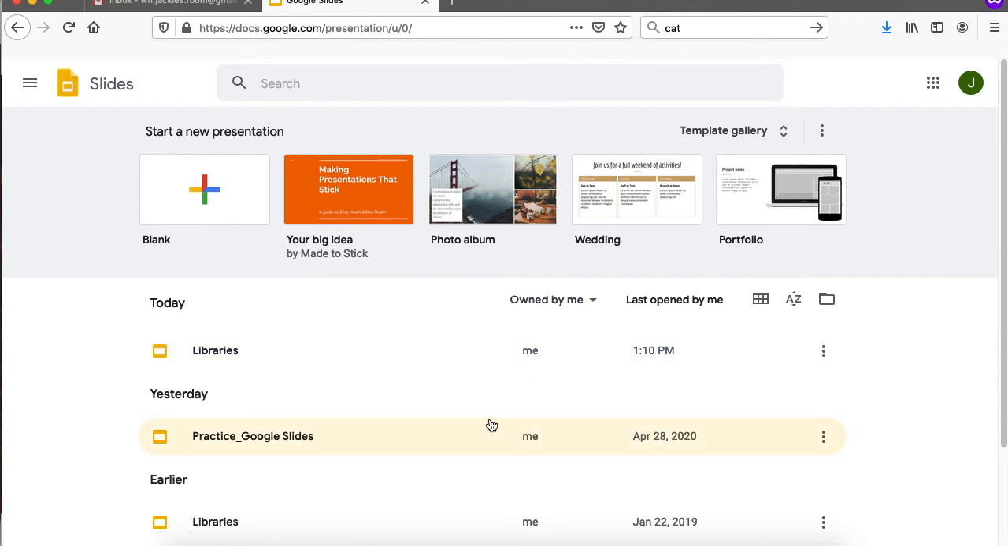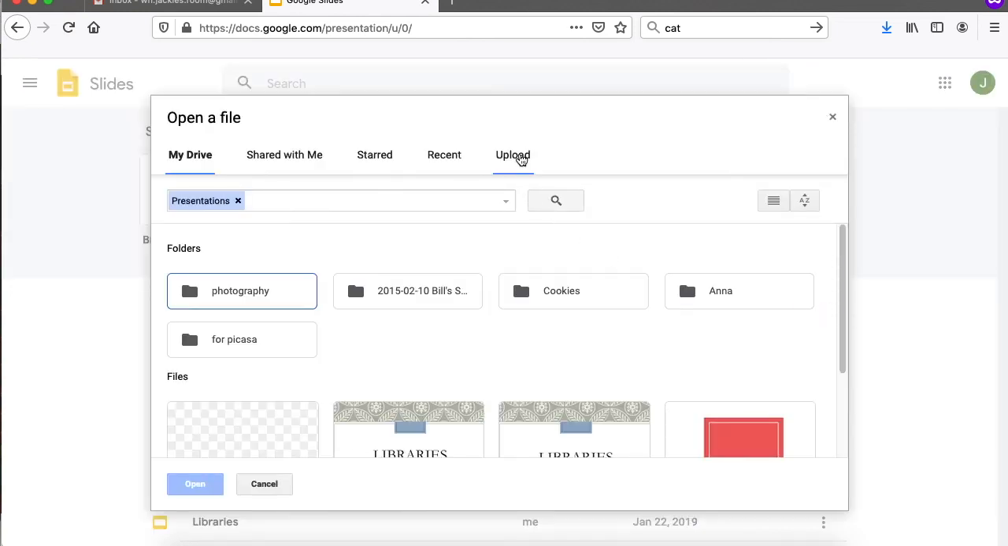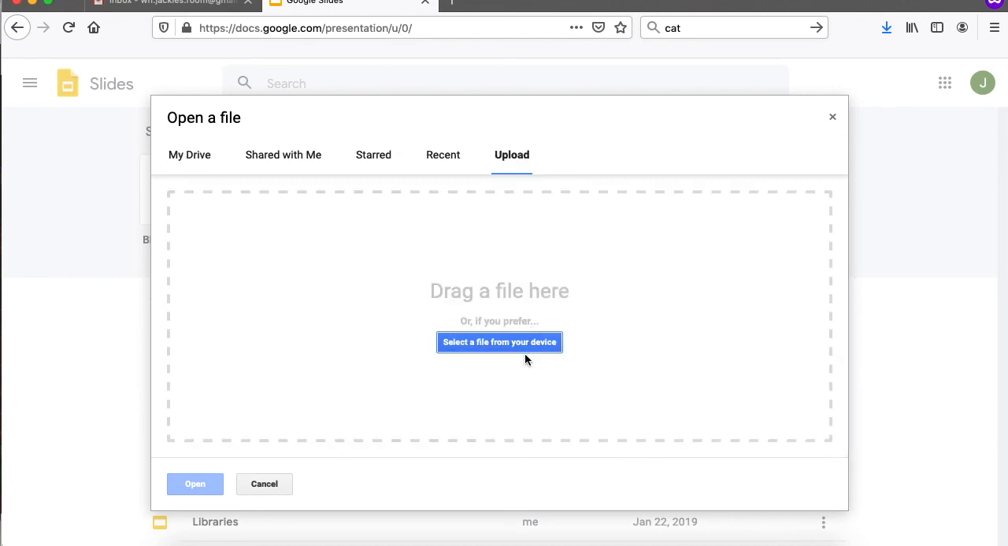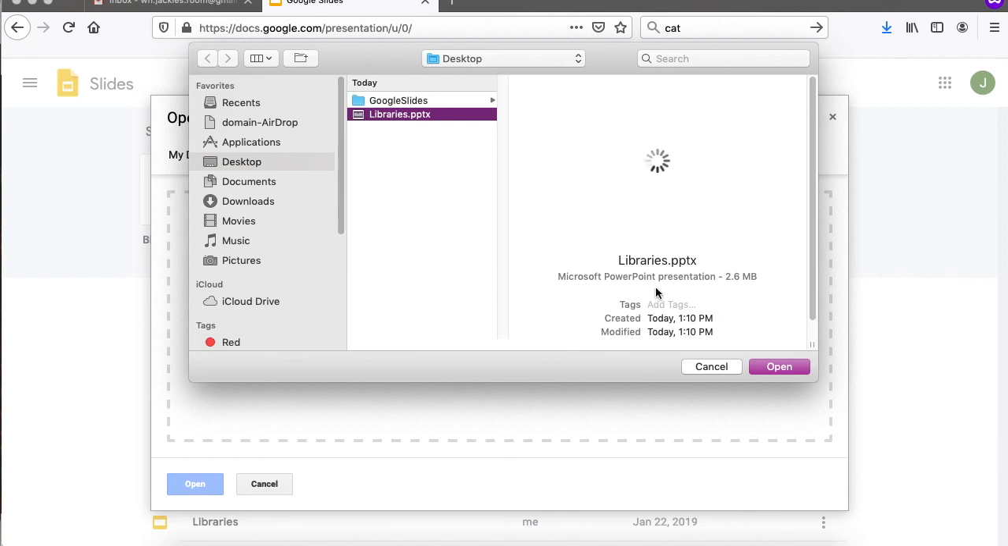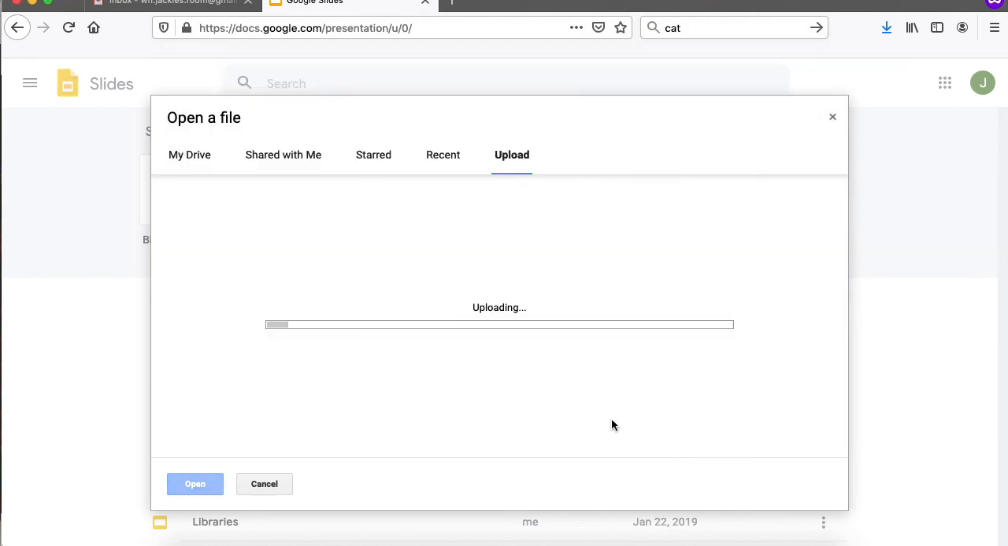So what I'm going to do is I'm going to click on this little folder here on the right. It's called the Open File Picker. And I'm going to click on Download up here. And then I'm going to choose a PowerPoint from my computer. So I have, as you can see, it says libraries.pptx, pptx of course meaning PowerPoint. I'm going to click on it, and then I'm going to choose Open. And as you can see, it's now going to upload.